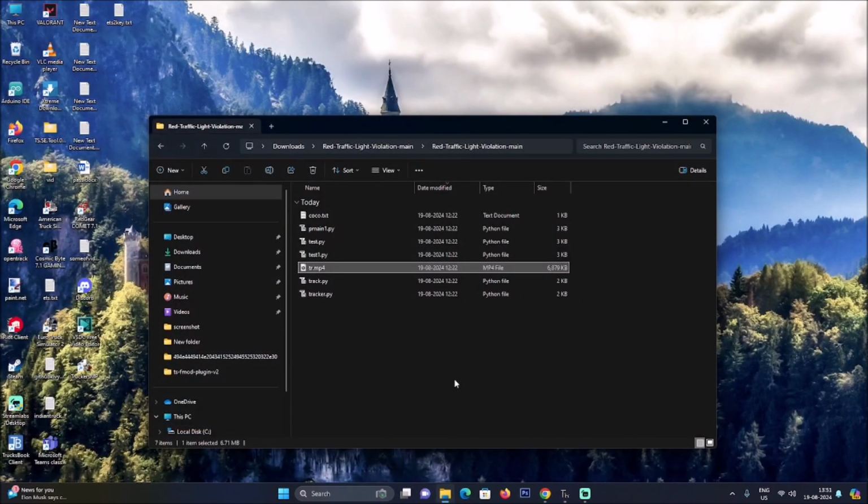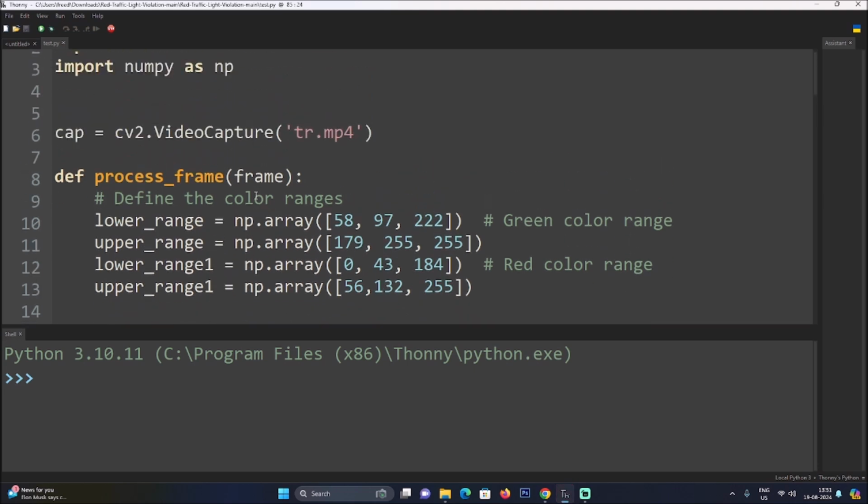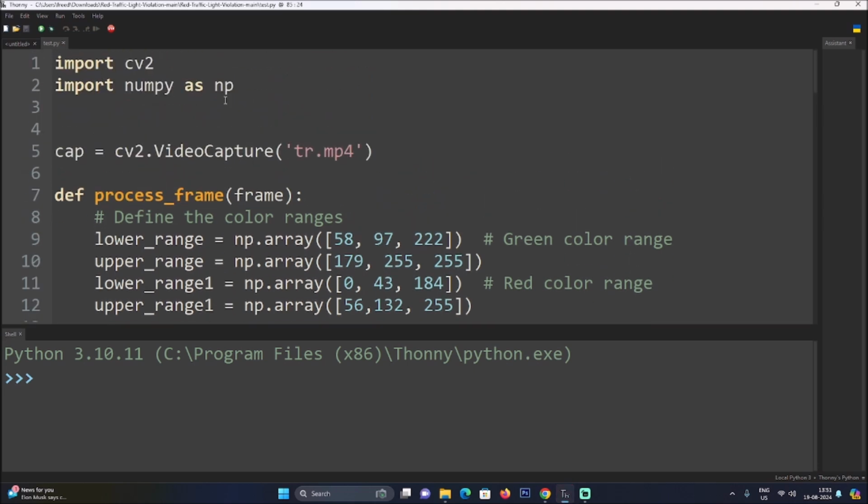First, as I mentioned, we need to detect the traffic signal lights. For that we are going to use the basic OpenCV color tracking method. I have mentioned the code here, test.py, this is the test code. So here it is, as you can see friends, import cv2, import numpy as np.